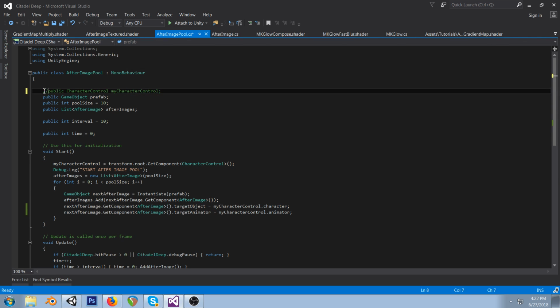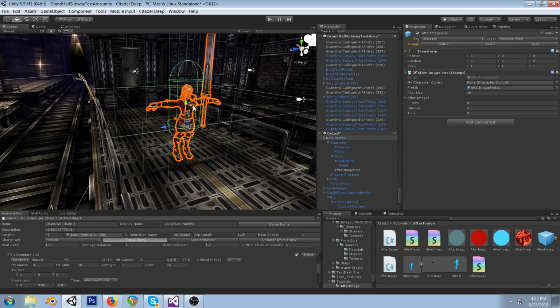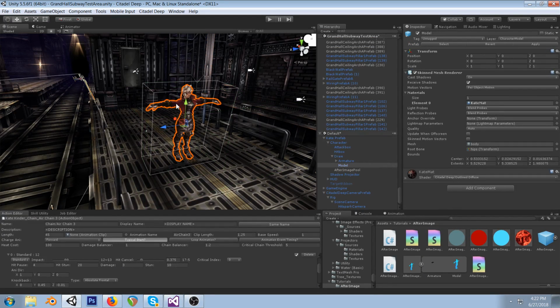I'll have a more generic version for you. And instead of my character control component, you just do get component. Again, it's so game specific that it's just something you'll have to figure out what works for your game. But basically, this supplies the original renderer, and it's just a mesh. It's not necessarily the renderer.